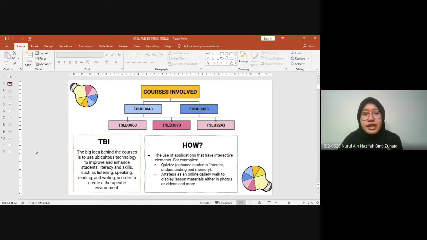There are 5 courses that are involved in realizing the NPDL program, where 2 of them are the core courses. The courses are EDUP 3043 for Behavior and Classroom Management and EDUP 3053 for Technology for Teaching and Learning. All of the information that we got from these 2 courses will then be linked with our major courses, TSLB 3063 for teaching of listening and speaking skills in the primary ESL classroom, TSLB 3073 for teaching of reading and writing skills in the primary ESL classroom, and the last one is TSLB 3243 for children and literacy.